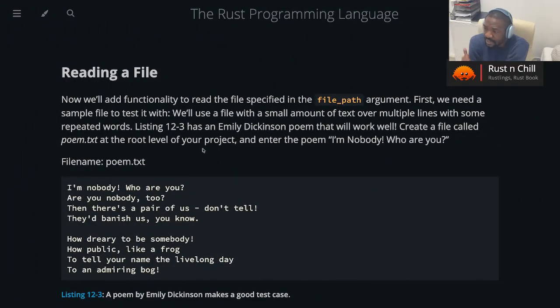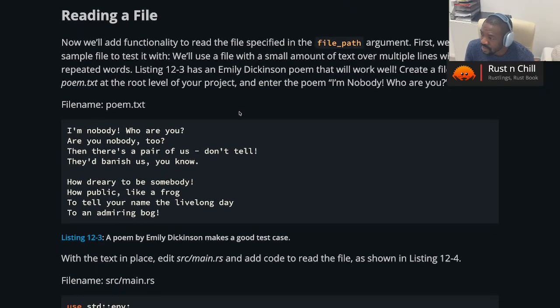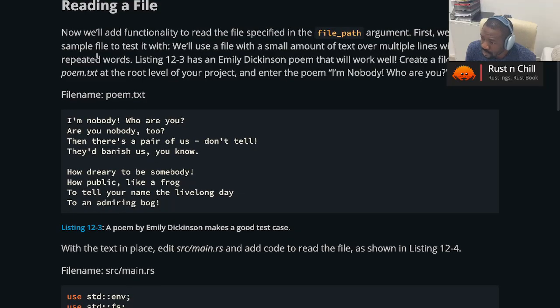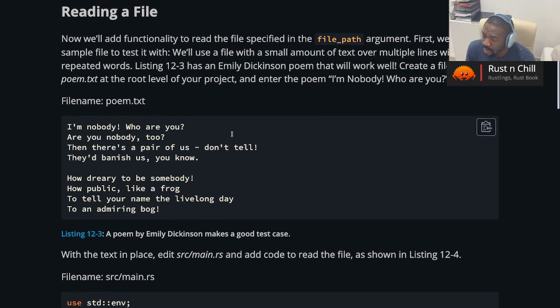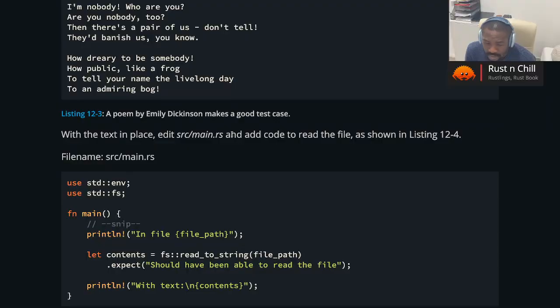Let's continue now. Reading the file. So once that functionality to read a file specified in the file path, we need a sample file to test with. So we're going to put some text into the file with multiple lines with some repeated words. So the file name will be poem.txt. It'll be at the root level of the project. And what does this look like?